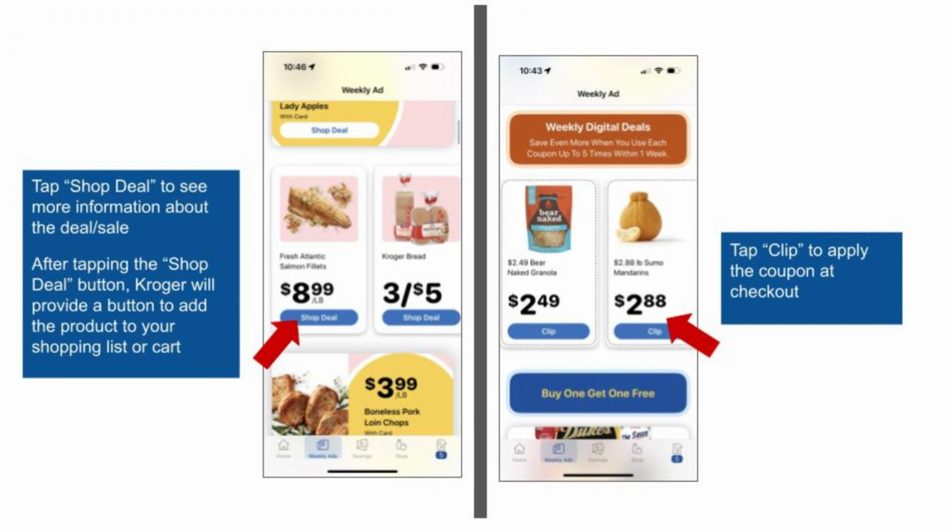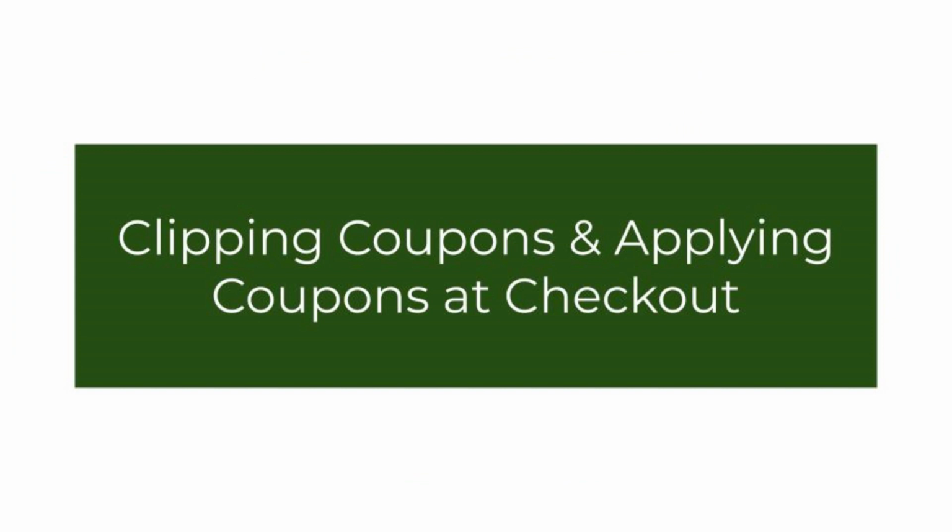Tap on Shop Deal to see more information about the deal or sale of a specific product. After tapping on the Shop Deal button, the Kroger app will provide a button to add the product to your shopping list or cart. Sometimes you will also see coupons in the weekly ad as well. Under the item, tap on Clip to apply the coupon at checkout. Next, we will learn how to clip coupons and apply those coupons to our purchase at checkout.